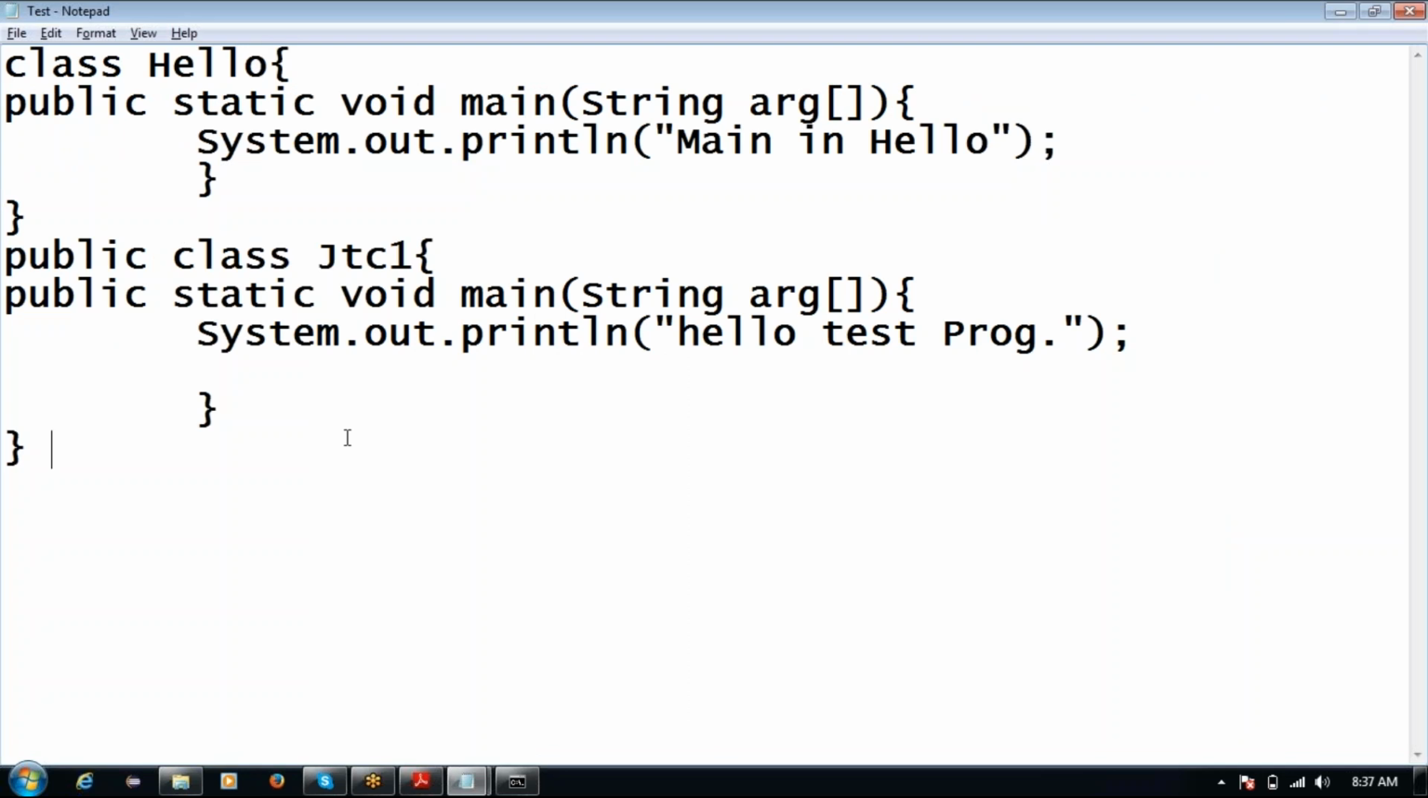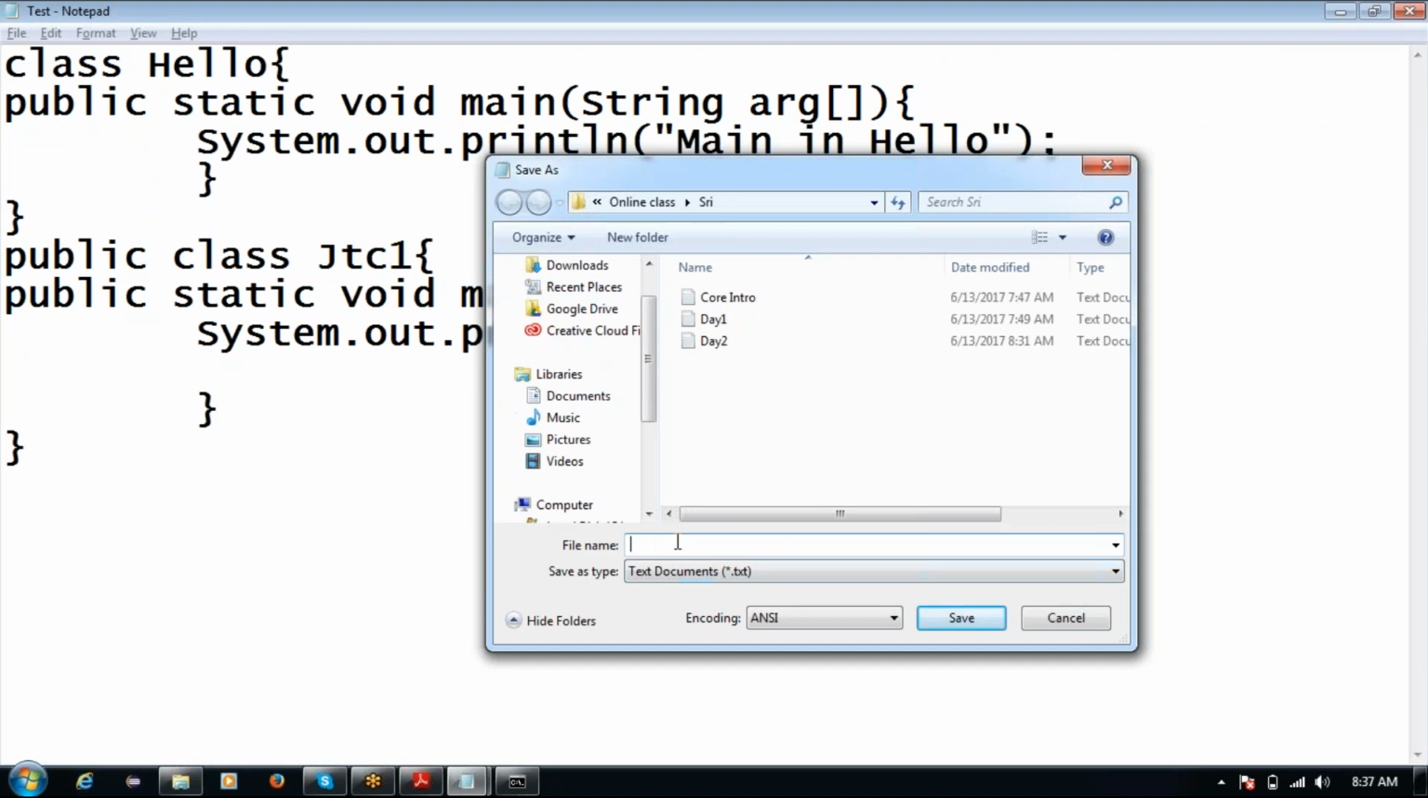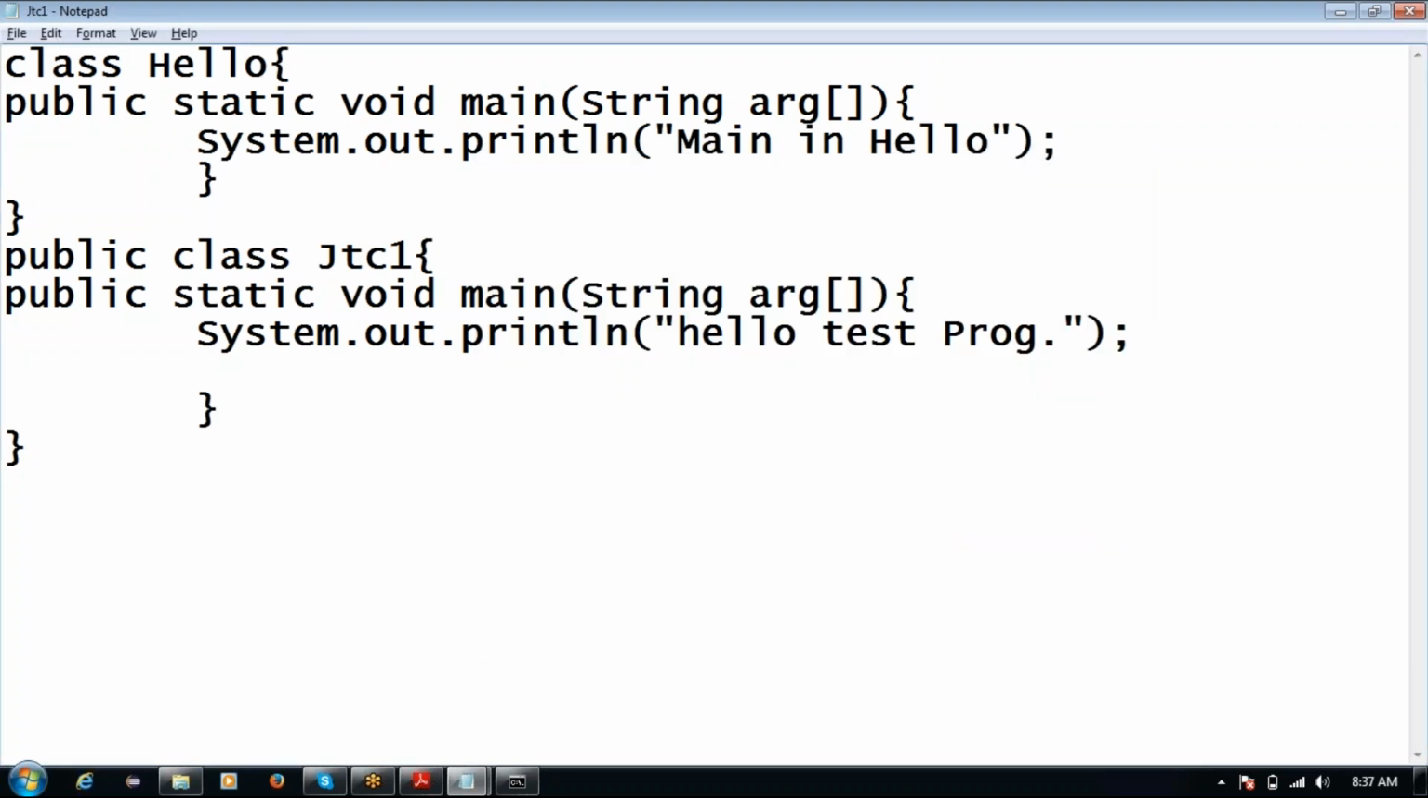It means that as long as your source file does not have a public class, you can save your program by any name followed by the .java extension. It is not a problem. But when any one of the classes is a public class, you no longer have the option to save the program by any name. You must save this program as JTC1.java. You can save it only by this name, JTC1 itself. You don't have the option to save by any other name.